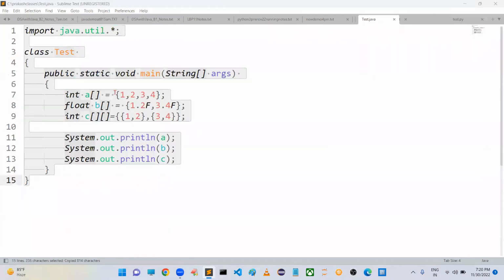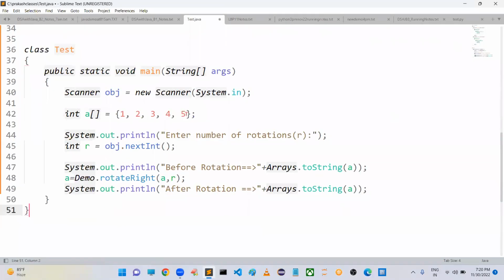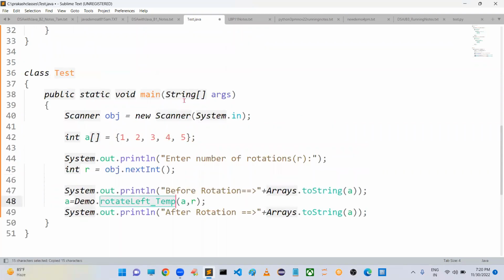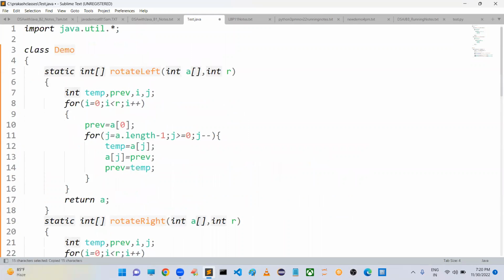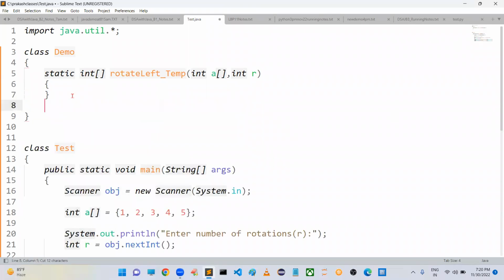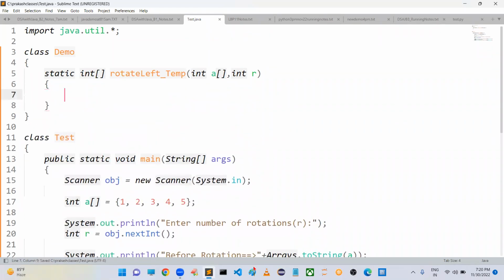Here, as usual, I am taking array elements like 1, 2, 3, 4, 5, and we are asking to enter the number of rotations. We are reading this, and before doing the rotation, these are the elements we have. Rotate right or rotate left, by which method? First, we will rotate left by using this temporary variable. We are going to define this rotate left function using the temporary variable and write code for that. The rest of the things are not required. Let us see how we can develop this one.